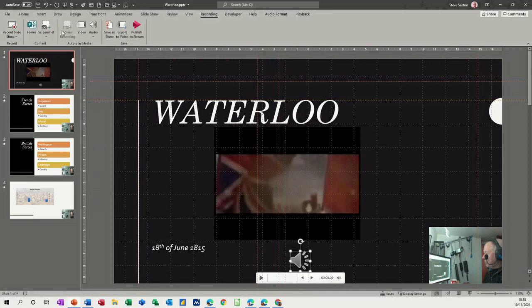So that is just a quick look at some of the tools or features that you get on the recording tab in Microsoft PowerPoint.